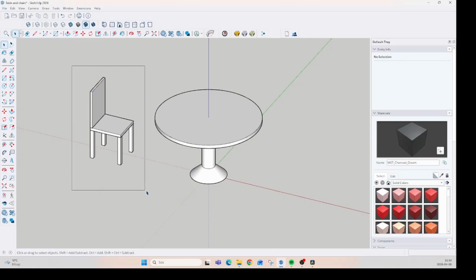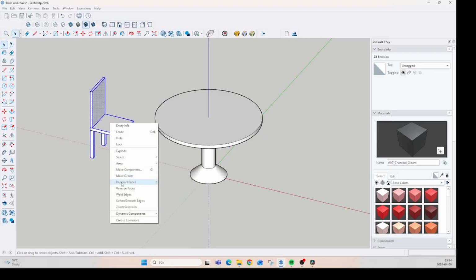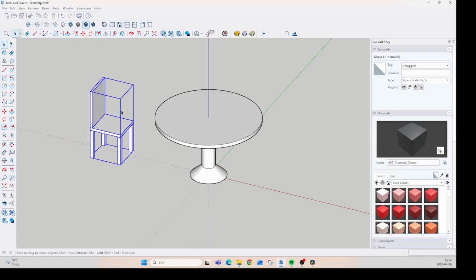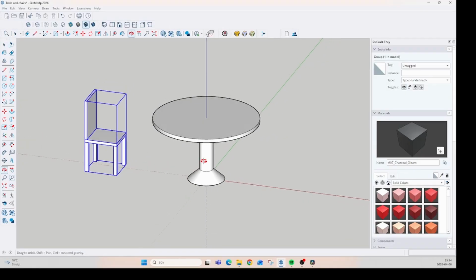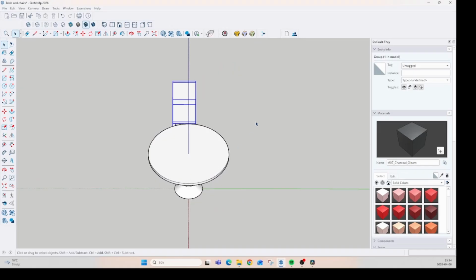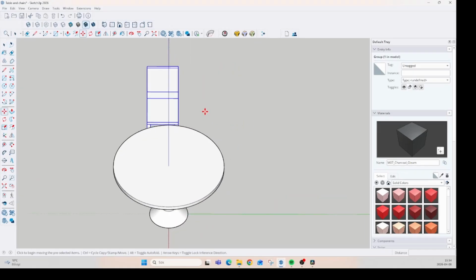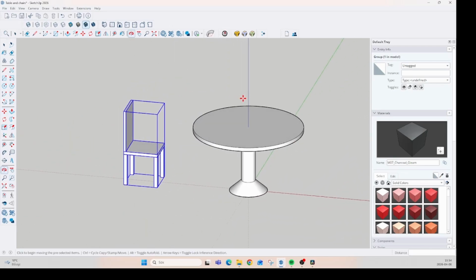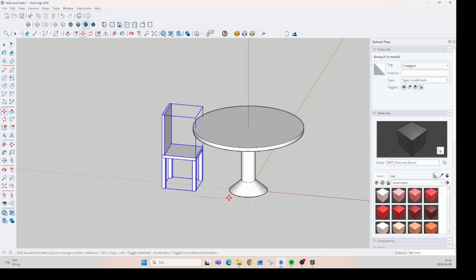Now I'm going to select the whole stool and the legs, right click and make group. Extremely important in SketchUp to make groups all the time of everything that you're modeling, so the geometry doesn't stick together. I'm just going to center this slightly more, like so. Move it into the table.